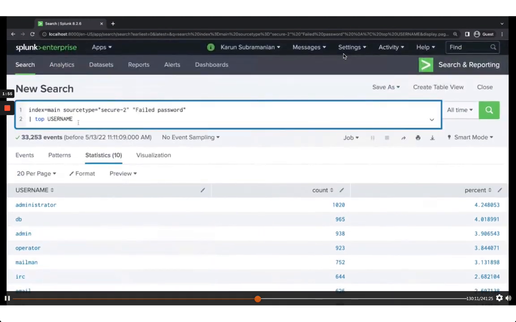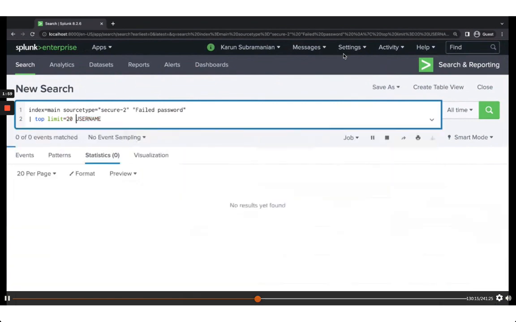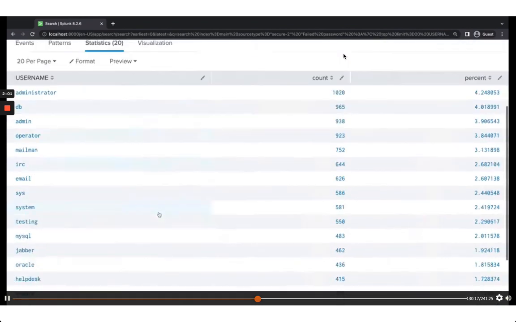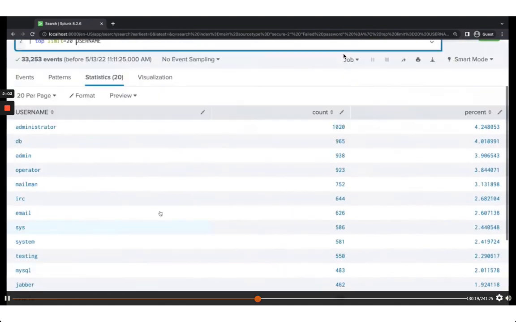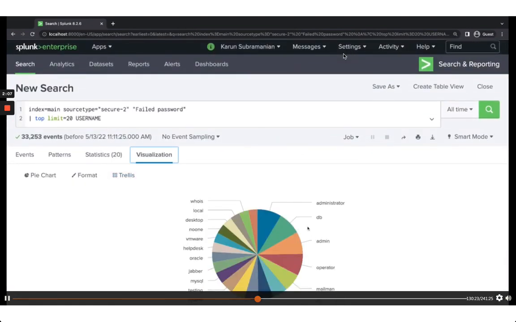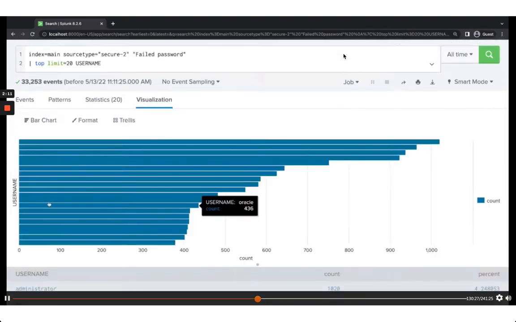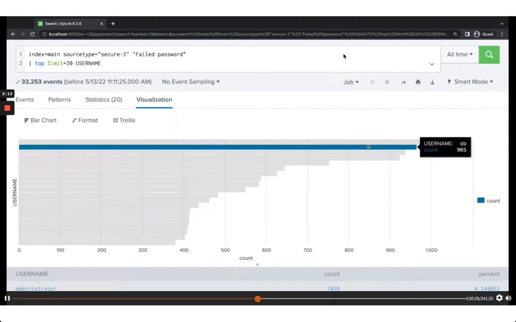With top, you can do a limit equal to, let's say, 20. So give me the top 20, and then it shows up like this. Now, as usual, you can go to the visualization tab. Pie chart is fine, but if you want to use, let's say, a horizontal chart, you can use it that way too. Horizontal bar chart.